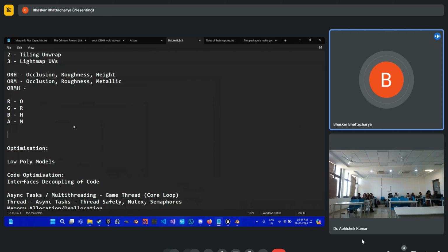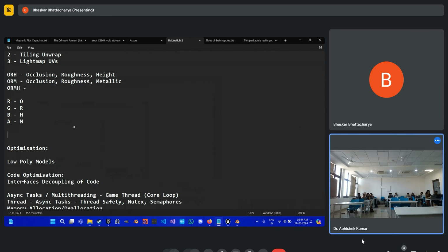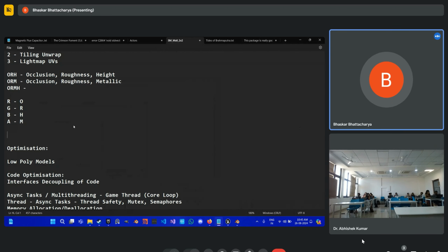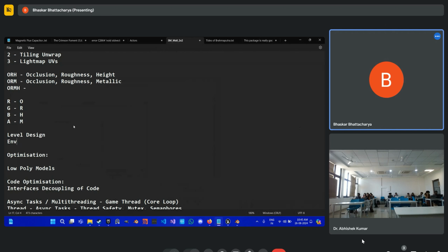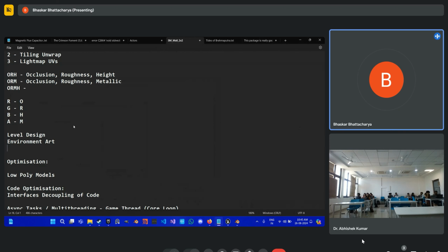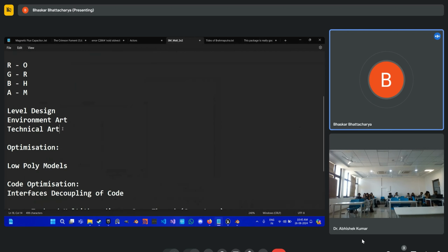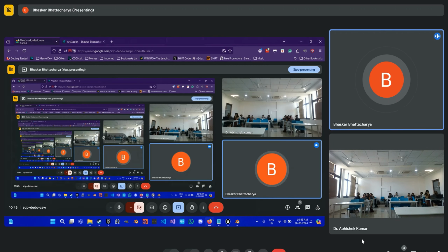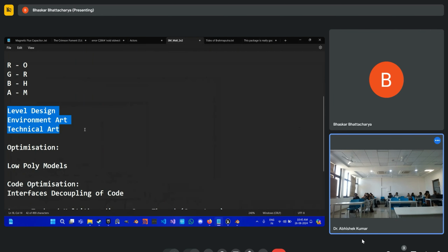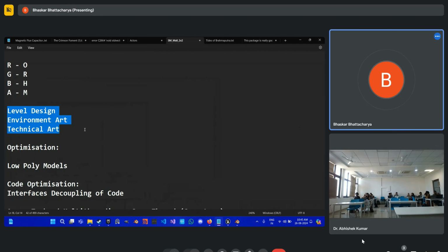So let me throw a few terms at you, and I would like to know your answer for this. So first is level design, environment art, technical art. Okay, I hope these are visible. So I would like to ask you this question: what do you understand by these terms: level design, environment art, and technical art? Anyone would like to try to answer this? No idea. Okay, no problem.